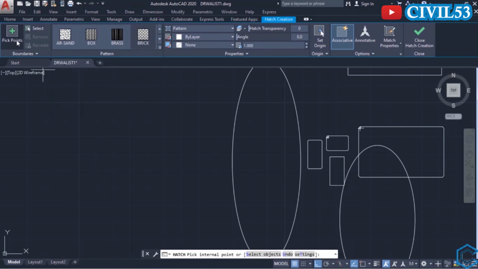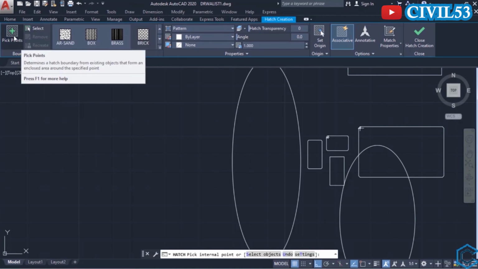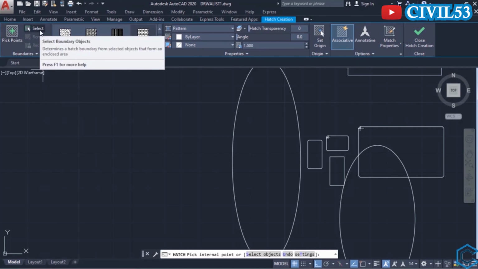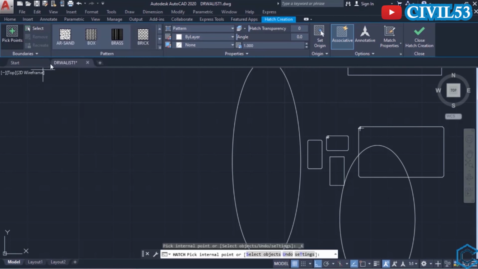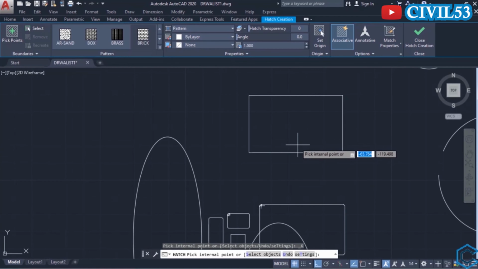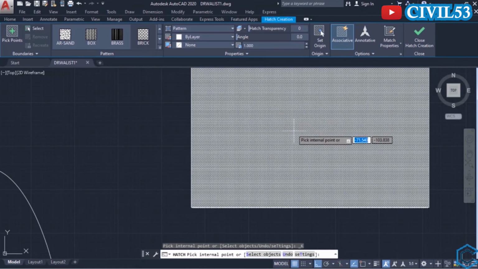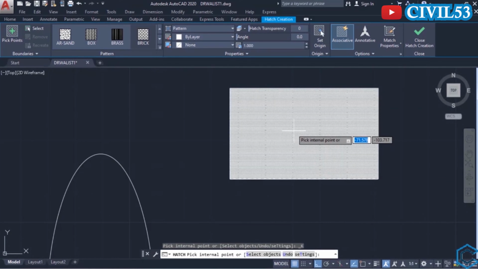Now here in boundaries we have pick points and we have select. Pick points means you have to specify an internal point of your object, and select means you have to select the outer boundaries of the object that you want to hatch. So first we will start with pick points, left click. Let's say that we have this rectangle and we want to hatch it with brick walls. So come inside the rectangle and pick an internal point, left click.